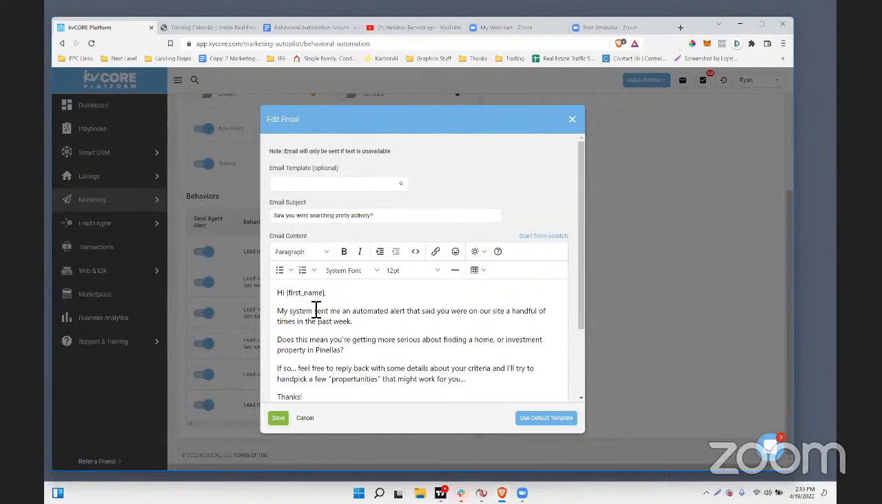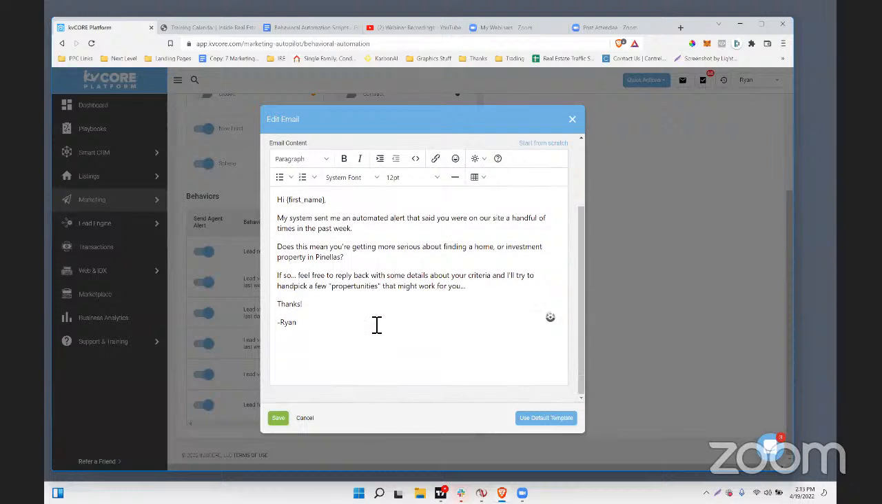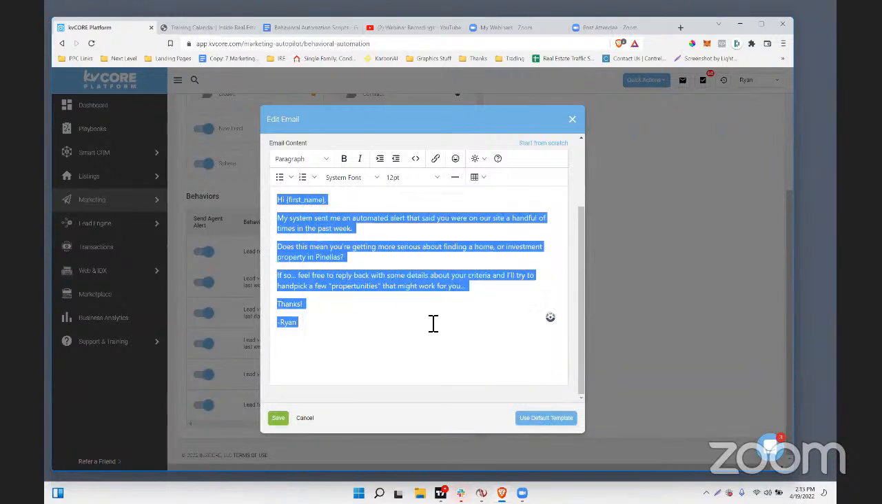I don't do the agent first name, but again, you can merge in details in the emails. It's up here, and in the text, it's that little ellipsis thing. Brackets. I think they're called brackets. I got to learn what those are called. So I'll do this.